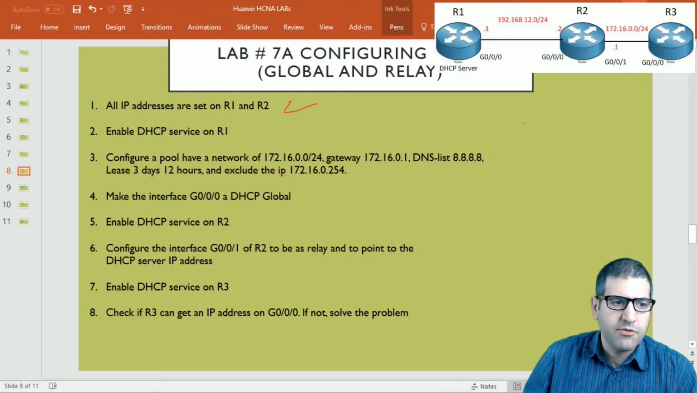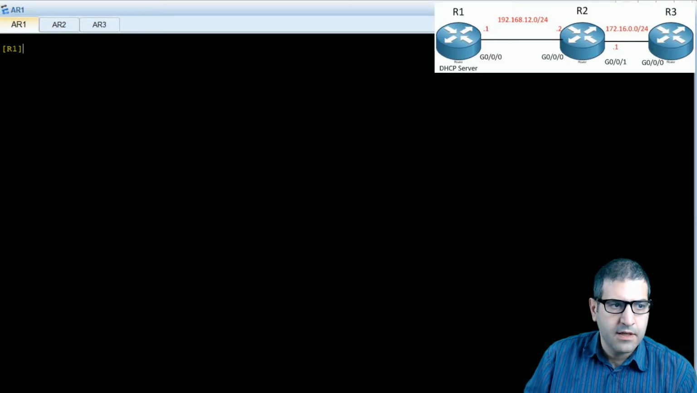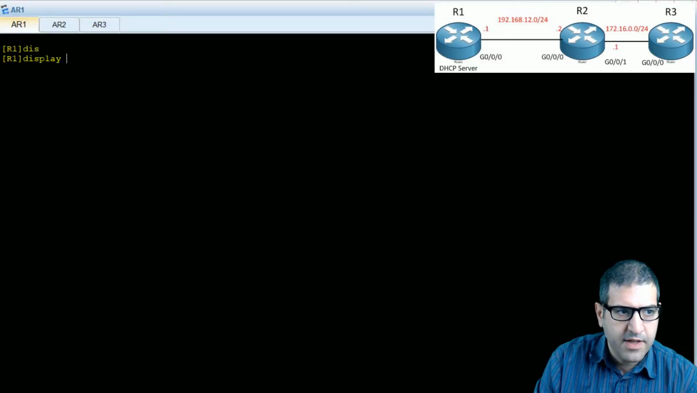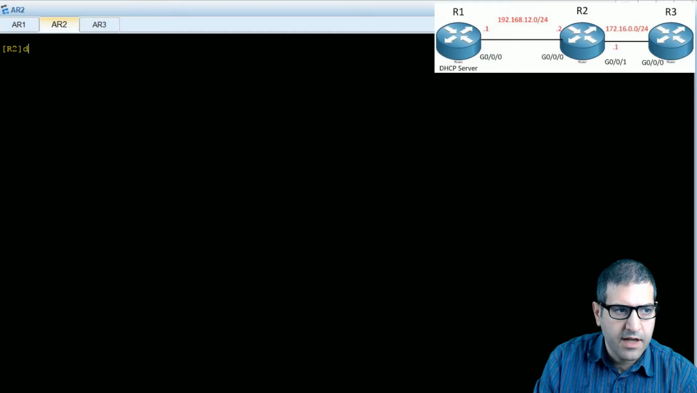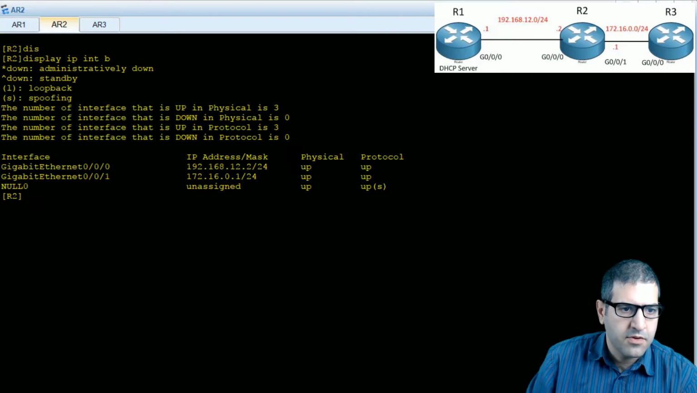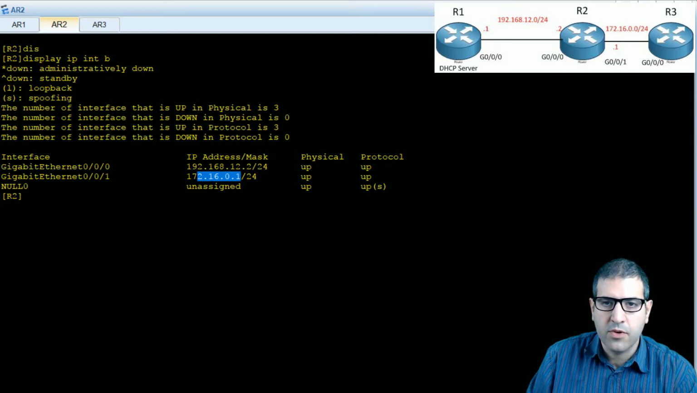Okay, now point number 2, enable DHCP service on R1. So we go to R1. Before I do that, let me just show you. If I say display ip interface brief on R1, we see that there is an interface gigabit 0/0/0 having an IP address of 192.168.12.1, and on router 2, if we say display ip interface brief, it also has 192.168.12.2, which is connected to router 1 on gigabit 0/0/0, and then also the IP address on gigabit 0/0/1, 172.16.0.1, which is going to be the gateway of the DHCP clients.